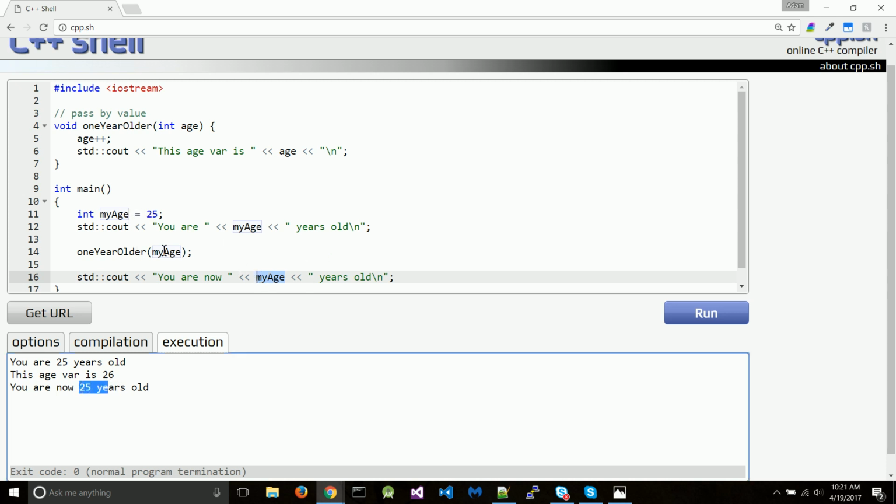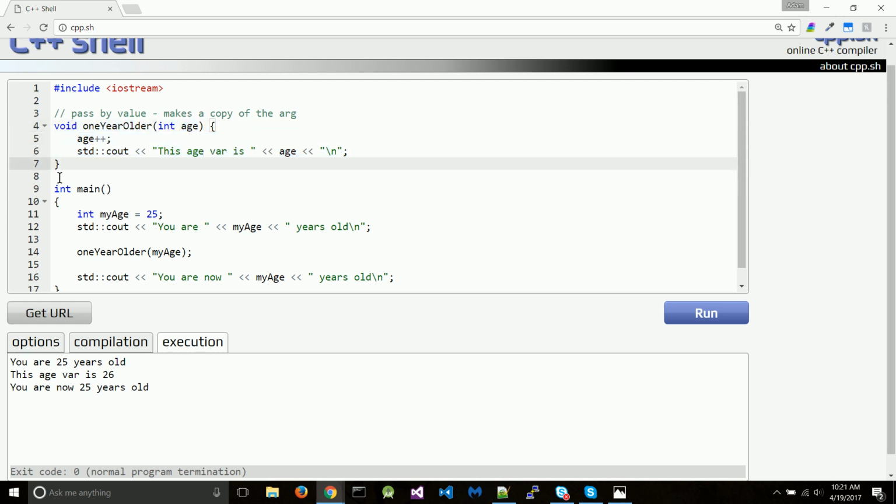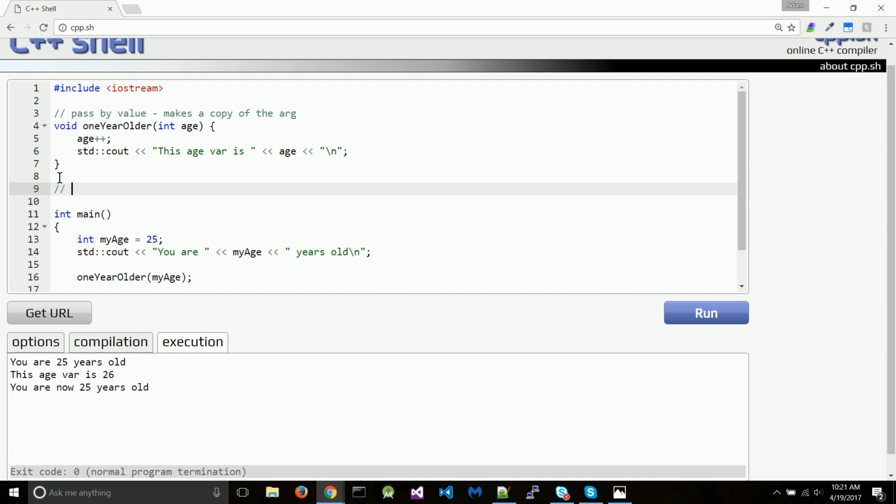Because remember, when we passed this value here, we're only passing the value. It only makes a copy of the variable at the time. So it makes a copy of the argument, right? So whatever happens to this variable inside here doesn't actually reflect to the actual variable that got passed in. It only modifies or changes the variable inside here, because it's only the value that's being passed. This is in contrast, though, to passing by reference.